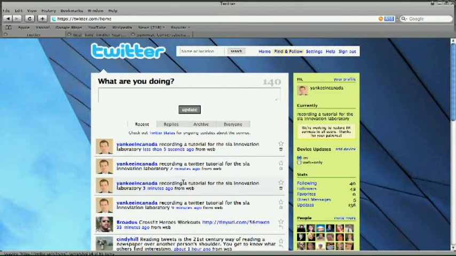There are 3 other tabs on this page: Replies, which show tweets that were sent directly and only to me; Archive, which is a full list of all my tweets; and the Everyone tab, which shows the most recent tweets from everyone who has a Twitter account. There are 2 other parts of the Twitter website that you should probably explore when you first create your account: Settings and Find and Follow.